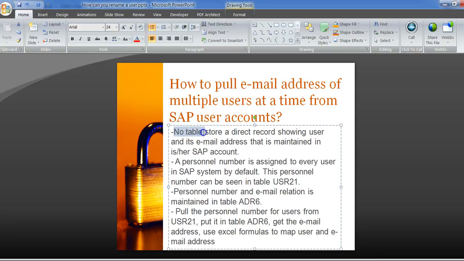The first point to see here is that no table stores a direct record showing a user and its email address that is maintained in the SAP account. No table stores a direct relationship of user and email address.